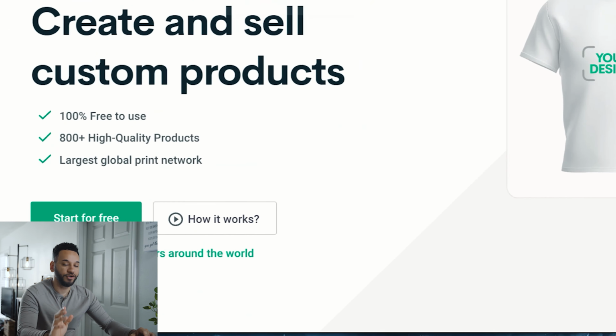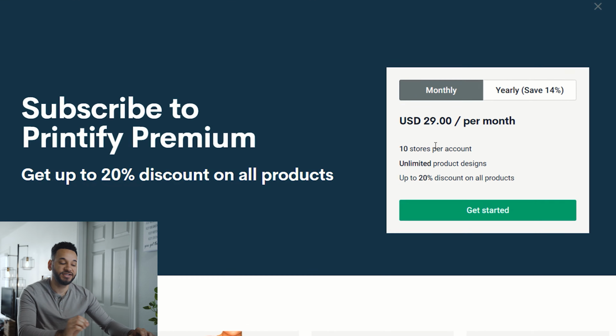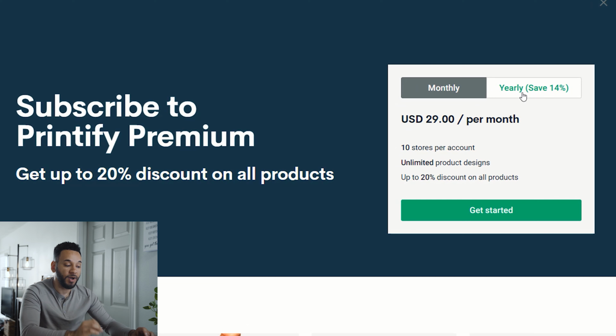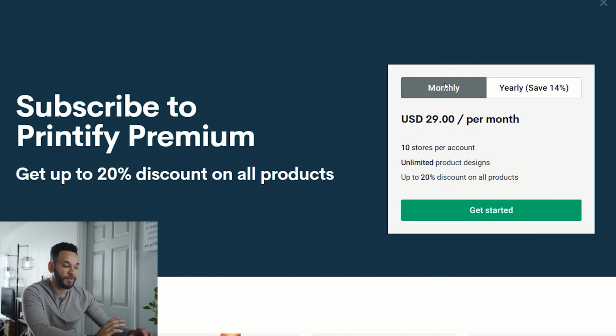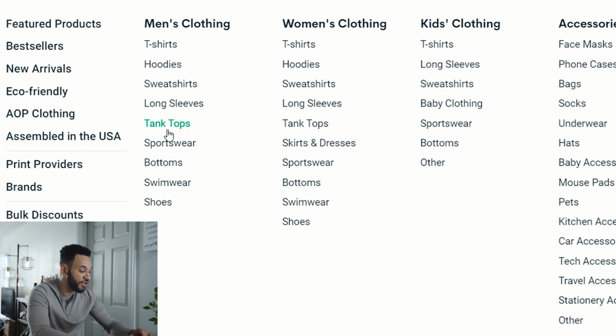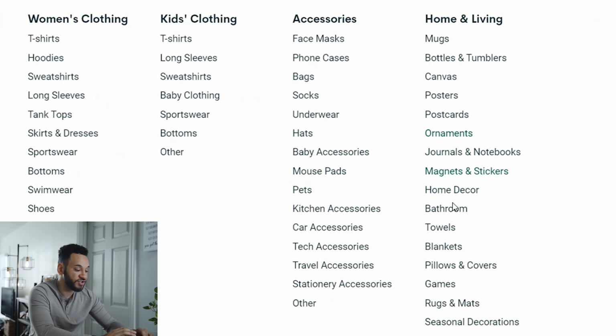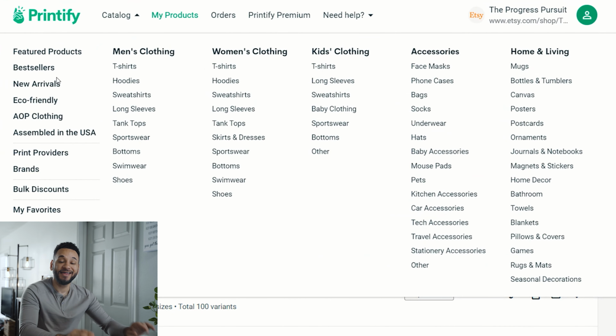Once you're on Printify, you're going to want to sign up, but don't worry, it's free. Now I want to show you this because it's $29 a month when you pay monthly, but you can get a discount when you pay yearly. Let me show you why this is very, very key and very important to have this membership. Once you're logged in, you can see on their catalog, they have everything from t-shirts, hoodies, tank tops, all the way to home decor, towels, blankets, car accessories, baby accessories, everything you can name, they have, guys.